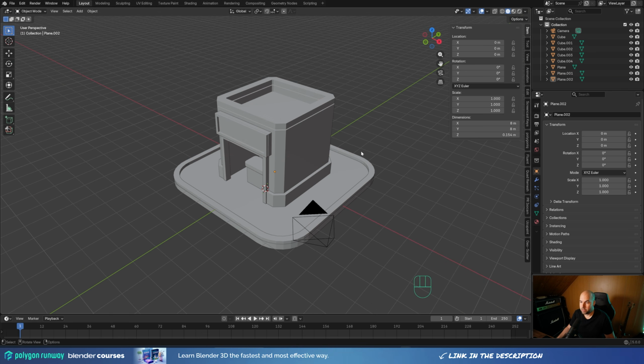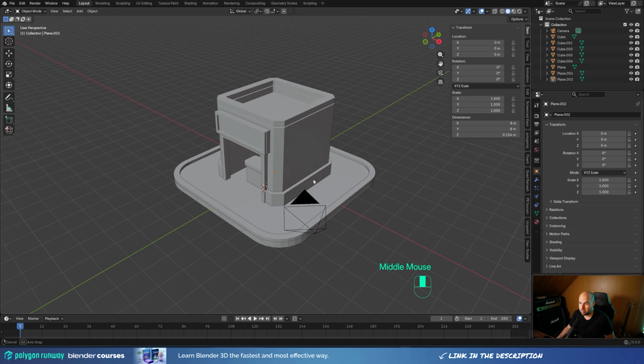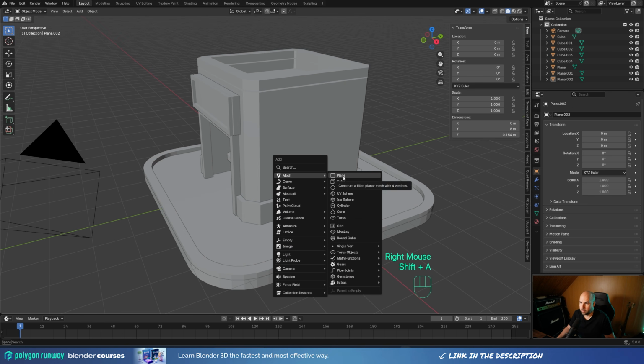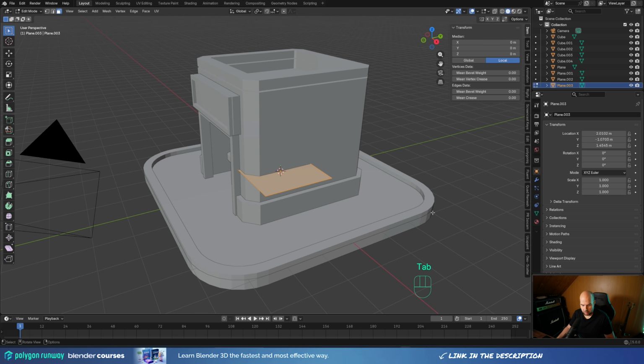Now the next thing I want to do is to add some more details to the building and finish the signage. So let's create an electric box here on the side. So I will Shift and right click to move the cursor, and let's press Shift A, and we'll add a plane. Tab into the edit mode, press S to scale this down.